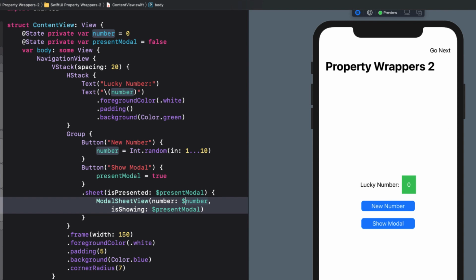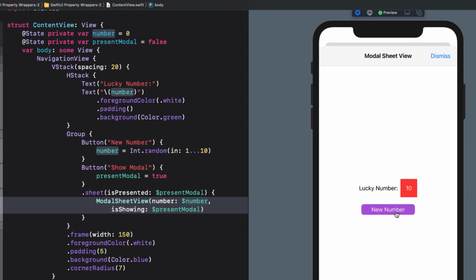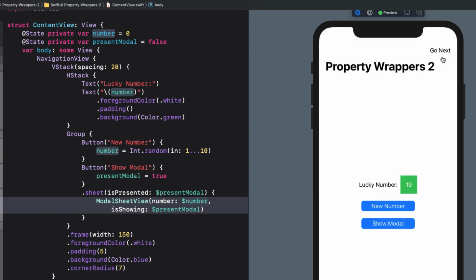Testing the preview, we can update the lucky number, present the modal view, and change it there, and see that the number is changed on our content view. We have a two-way binding via property wrappers.